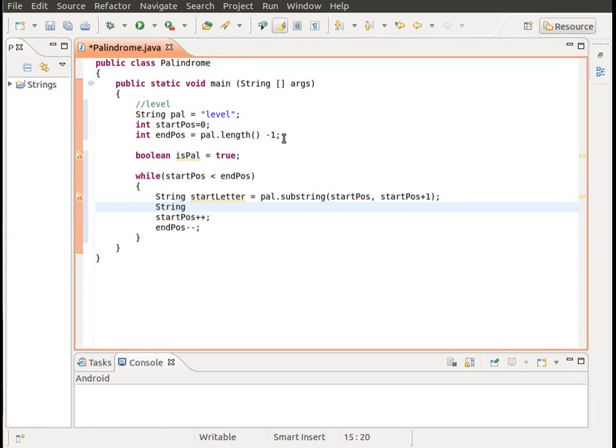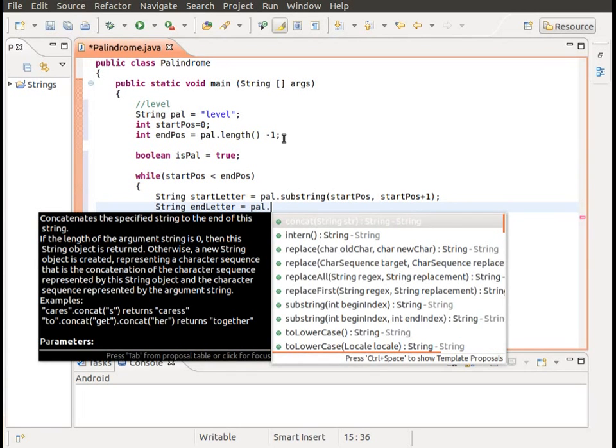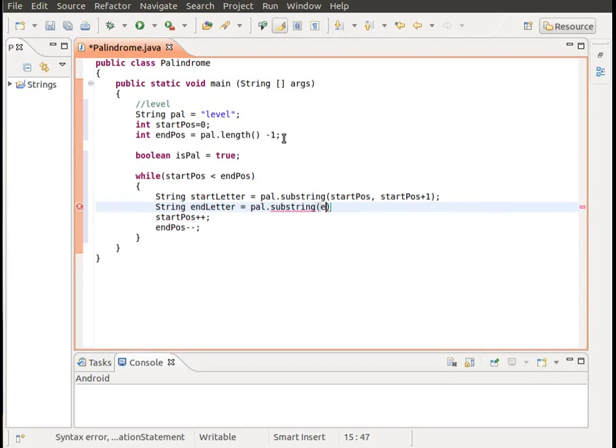And the same thing goes for endLetter. It will be a substring of the pal variable, and it will start at the end position and end at the end position +1. So that way, since our end position is currently pointing to the last character, our substring method will know to get the character that is starting at the last position all the way till the end of the string. Therefore, during the first iteration, we'll get the L, which is the last letter, and our start letter will also start with L in this case.